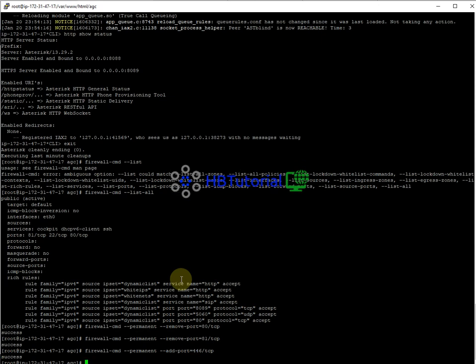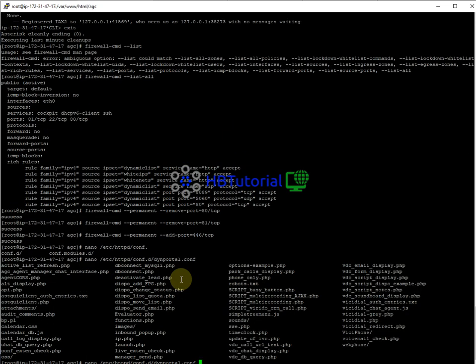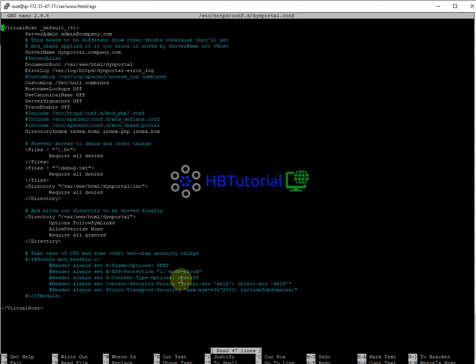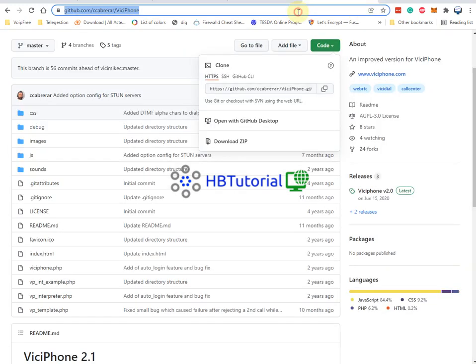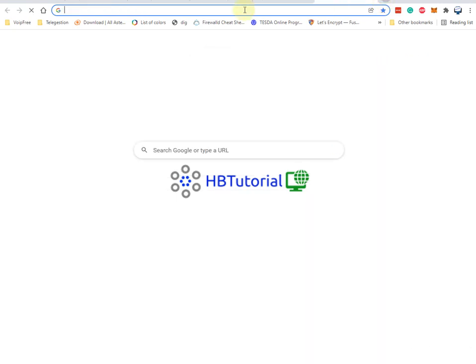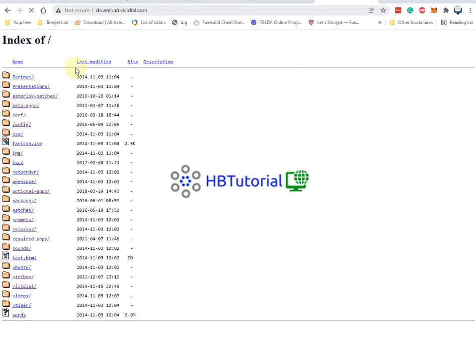the dynamic portal HTTPS. So we need to edit that also, the httpd conf, then dynamic portal. From here, I think the Dynaportal SSL is not there yet, so we can modify this one, or we can get a file from the Dynaportal HTTPS. So we need to go to the download, vicidial download.com.